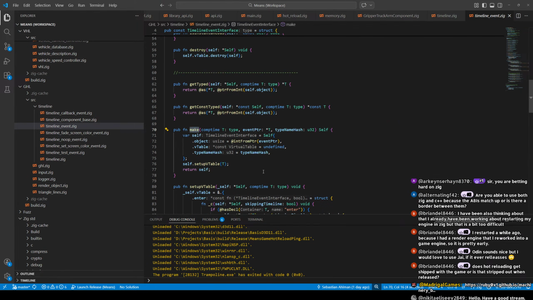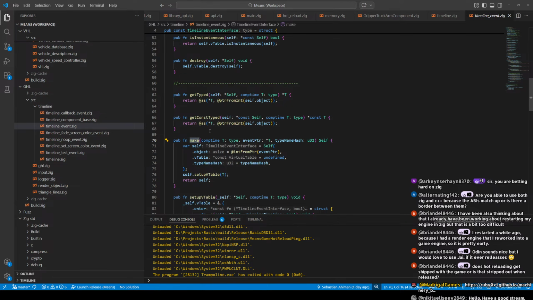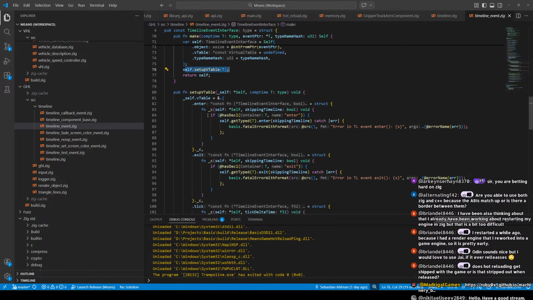How I use that is I have a function called make. You pass the actual type that you want to have implement this interface. You give it a pointer to one of those things. And then this type name hash is a new thing that I will explain in a bit, because this didn't used to be here before, but now it is. And then you set up the vtable like this.